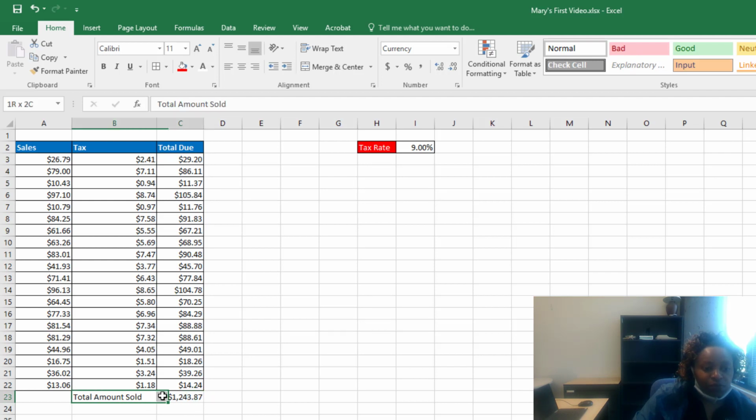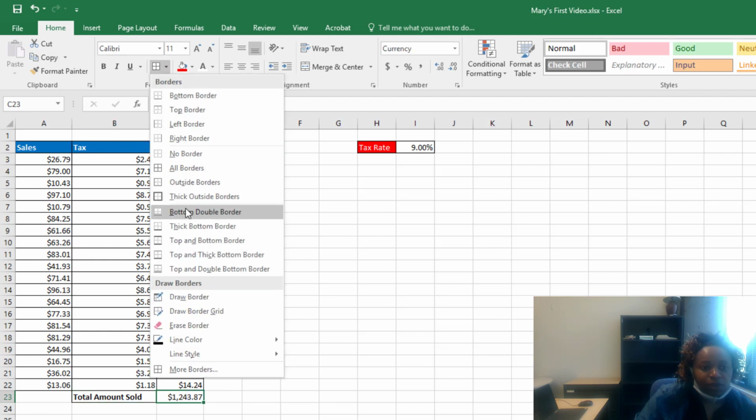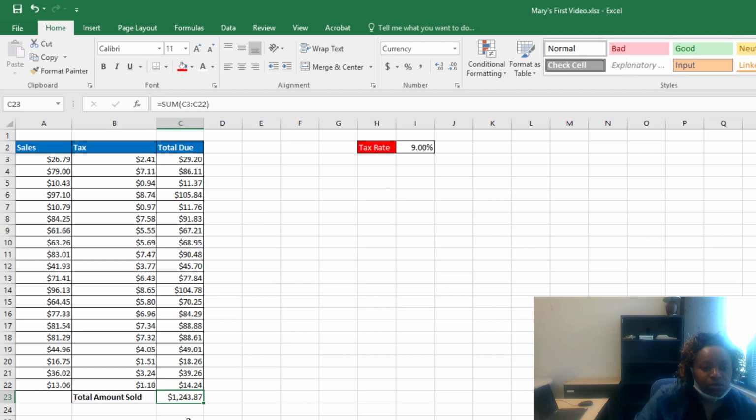So I will add my borders right there to make sure that I have a neat table, and I will do some formatting here. I will bold that, and I will add a double bottom line, and I will bold the total amount.